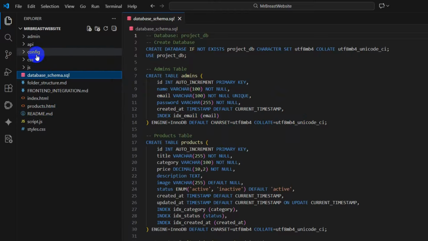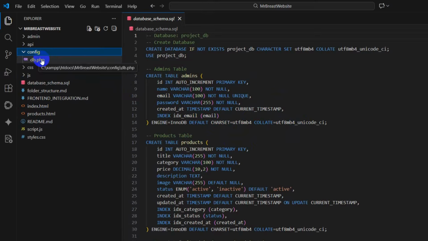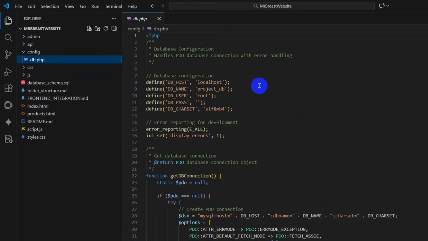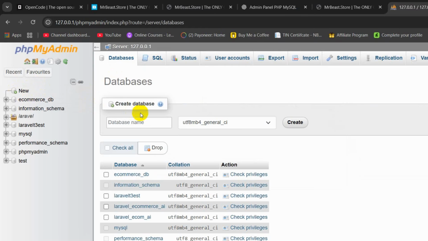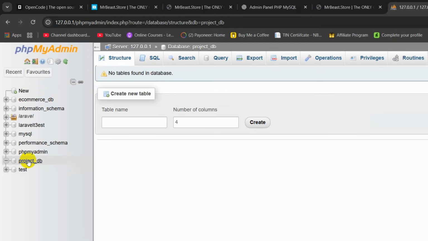In order to find the database name, you can see db.php inside the config folder. So just look for config.php or db.php, and in there you'll be able to find the database name. Here you can see the database name is project_db. So we're just going to copy this. Then I'm going to click on this new button, paste the database name, then click create. And there you can see our project DB is created over here. This is the database that we just created.